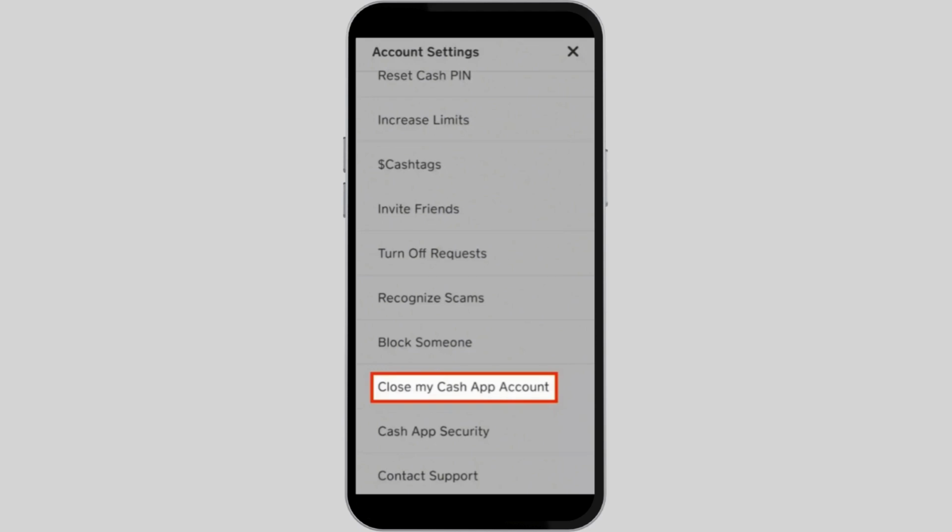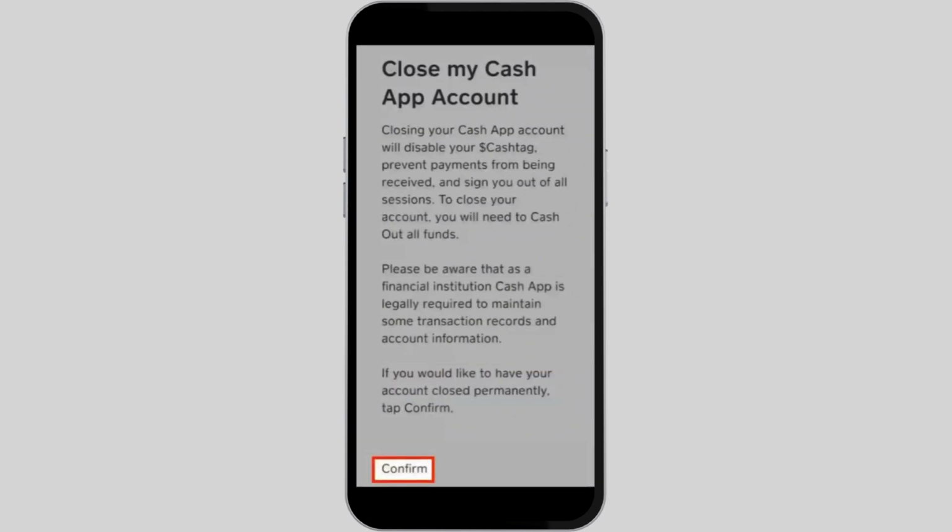Before you close your account, you have to make sure that all of the balance in your Cash App is removed or cashed out. If some of the funds are pending, make sure to cash out, otherwise once you close your account, you will not be able to recover that cash.